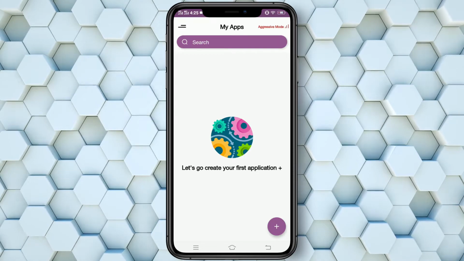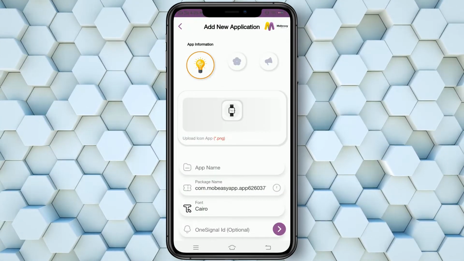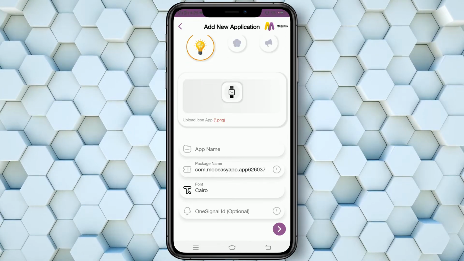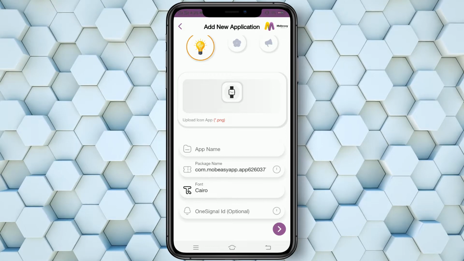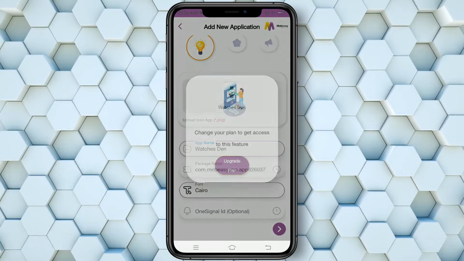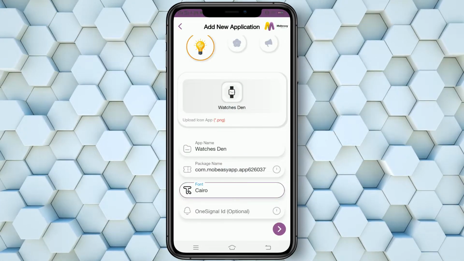Now simply click on this plus icon. First thing first, upload your app icon. Let's say I am a smartwatch manufacturer or a smartwatch dealer. I choose this specific icon for my business. Here is the app name, which is okay. From here you can change the font, but for that purpose you have to upgrade the plan. Leave it as it is and click on next.